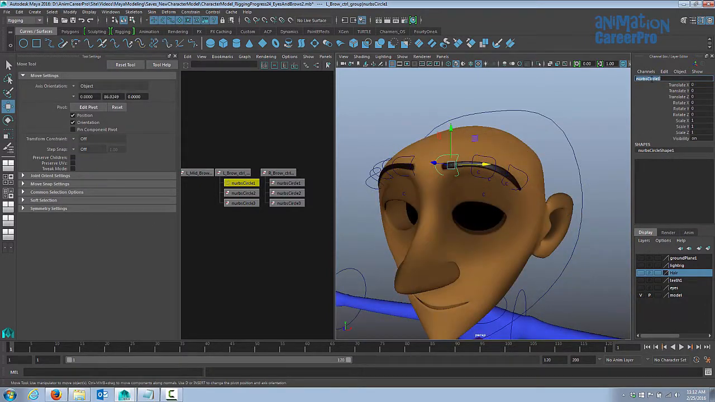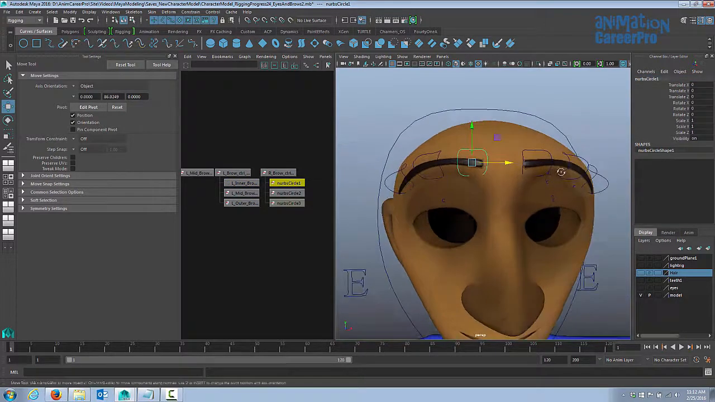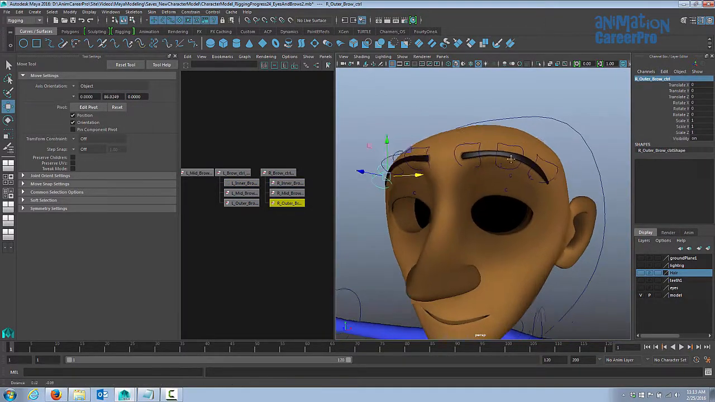So left inner brow, left mid brow, or we'll call it left middle brow control. We'll do the same thing for the other side. We might as well just name these while we're at it. Alright, so we have all of our right brow controls named.